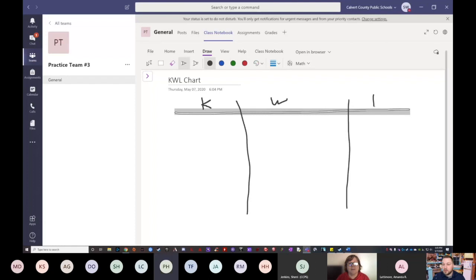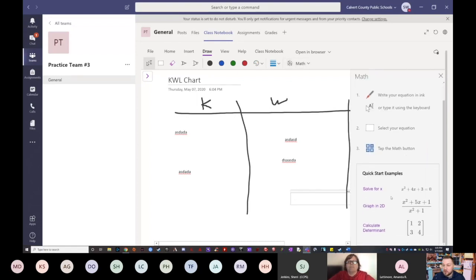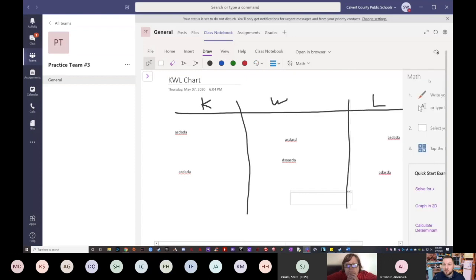And all my students, since this is a virtual space, they could actually come in and they could type anywhere on the KWL chart. So it's just a way that you could be collaborative with your kids and do some different things. You can also do math. So you could put in some math problems. You can do a lot. There's a lot of different features that can be used.